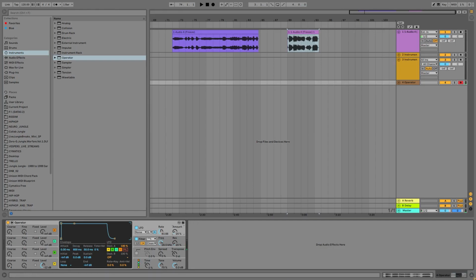Add some amount because it is not too much. Okay, even more. Cool. And you can use your pitch bend wheel to, this can be great. And you can of course record this anytime. So let's go resample.